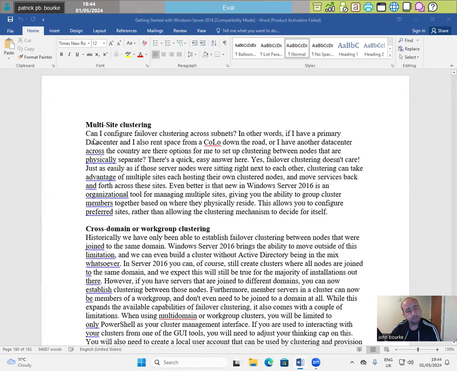Multi-site clustering. Can I configure failover clustering across subnets? In other words, if I have a primary data center and I also rent space from a colo down the road, or I have another data center across the country, there are options for me to set up clustering between nodes that are physically separate. There's a quick, easy answer here. Yes, failover clustering doesn't care just as easily if those server nodes were sitting right next to each other.